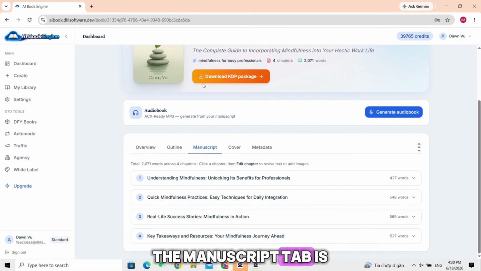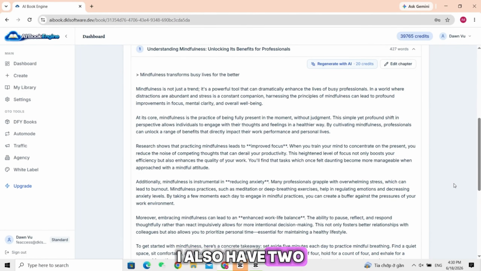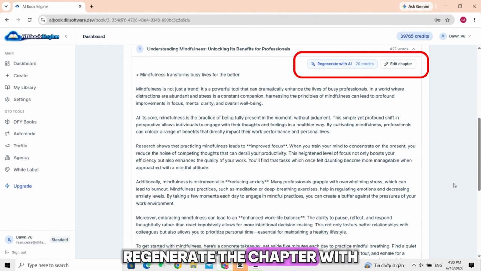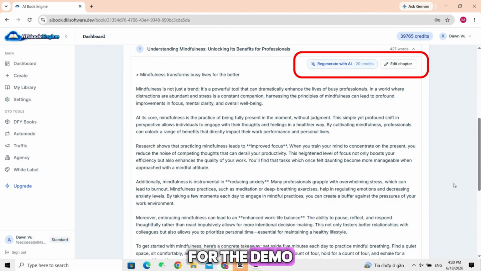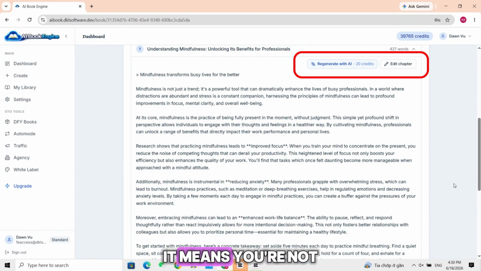The manuscript tab is where you review the actual book content. The chapters are separated into individual cards, each with its own word count. When I open a chapter, I can read the generated content directly. I also have two important options: regenerate the chapter with AI, or edit the chapter manually. For the demo, I would not regenerate unless I want to change the content, but it is worth showing that the option exists. It means you're not stuck with the first version of a chapter.